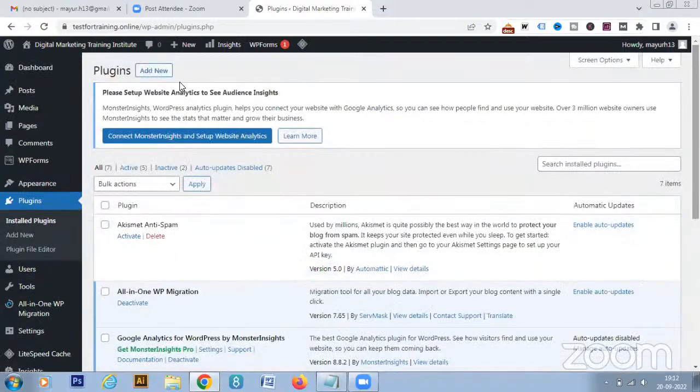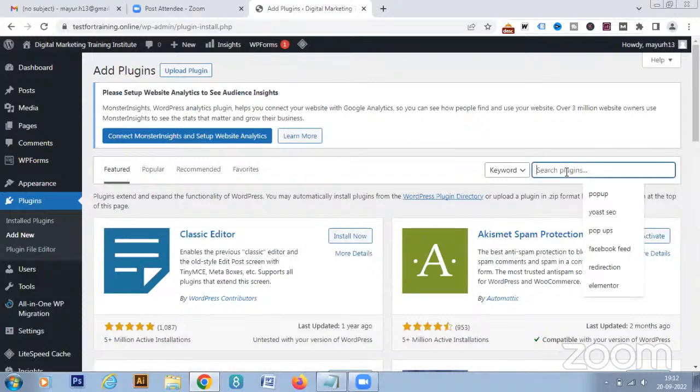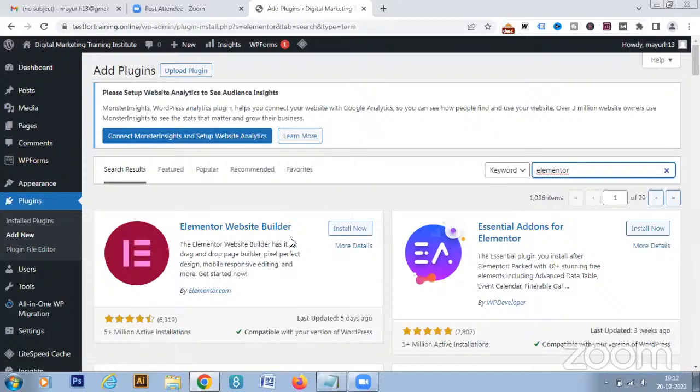Now in plugins, I'm going to click on Add New. Elementor is not there, so I'm going to add new. Here I'm going to search, and in the options I'm going to search for Elementor. As you can see, Elementor Website Builder. I'm going to install it. Once you install it, you need to activate it as well. Just as yesterday we saw with WordPress themes, we install and then we activate. Just like that, I have activated the Elementor plugin as well.